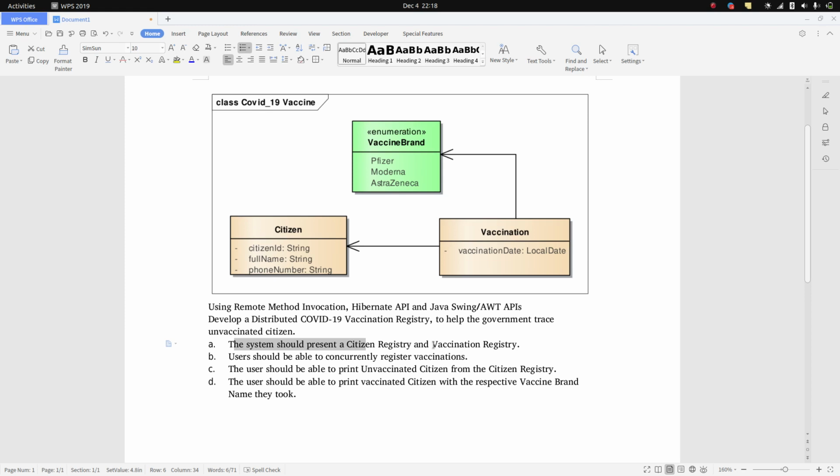You can just try to search and even ask permission. So also we need a vaccination registry. That means we need to register the vaccine, to register certain information to the citizen. That means they are going to be able to communicate between citizen and vaccination registry, so that we need to first get the citizen so that we can assign a vaccination to him.